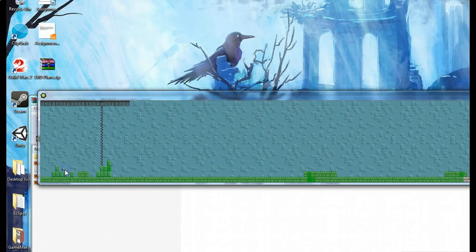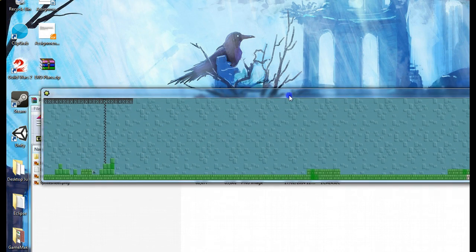So you can see my little guy over here. He's running. He's not really got any problems at the moment, and I haven't told him to jump, but it all seems like it's working really well.